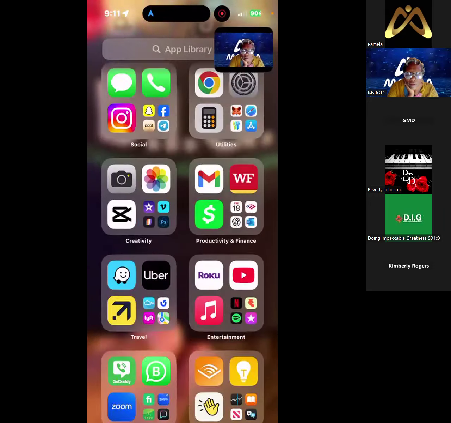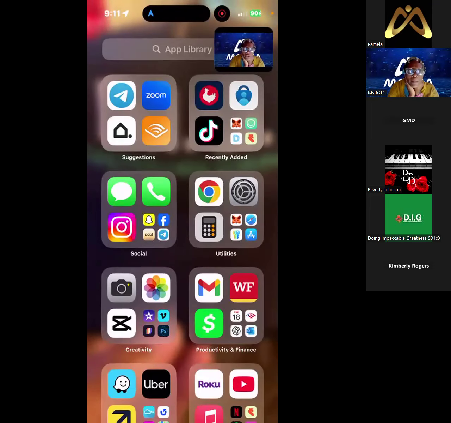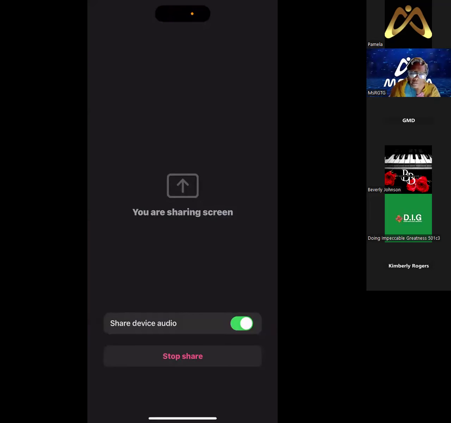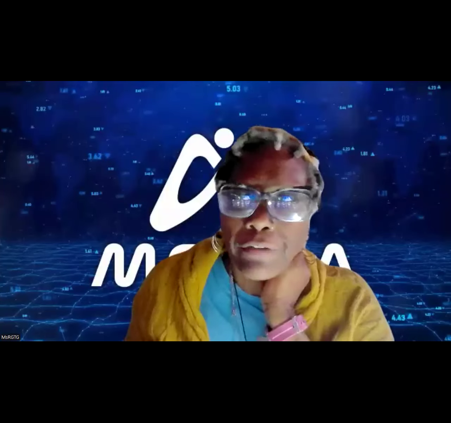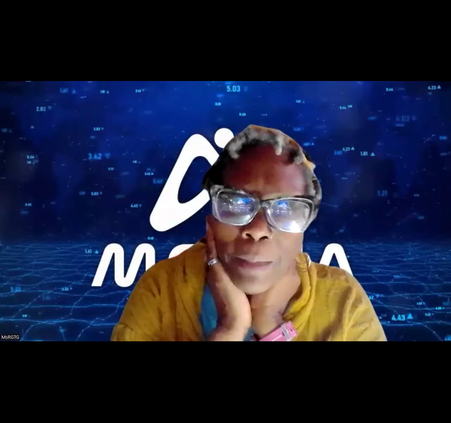Where are my pictures? All right, stop sharing. If you find the pictures, stop sharing first. Write them down. So you want to stop sharing first. If you did take a picture, go ahead and write them down. And then we're going to go back to MetaMask.